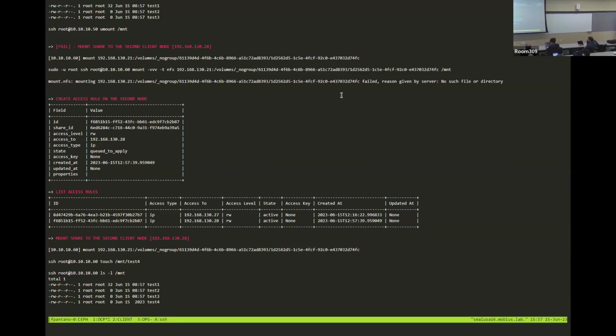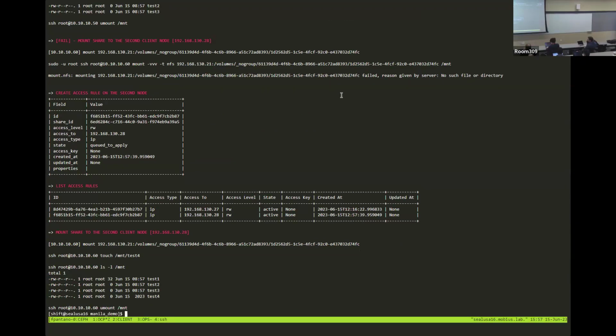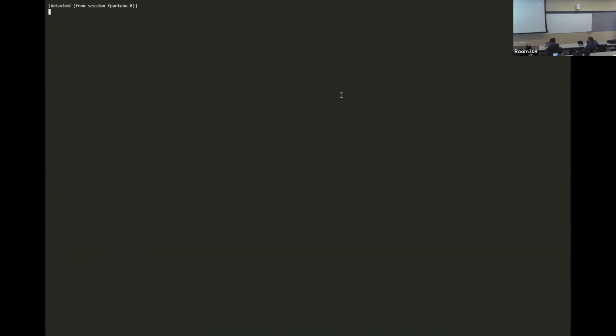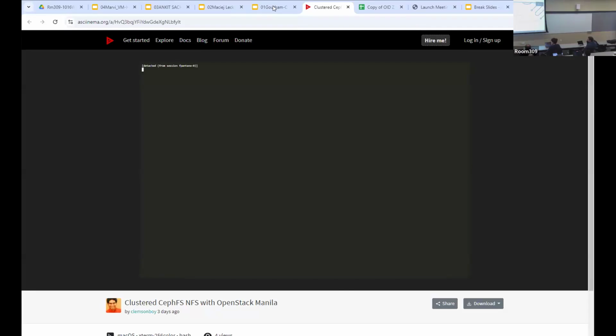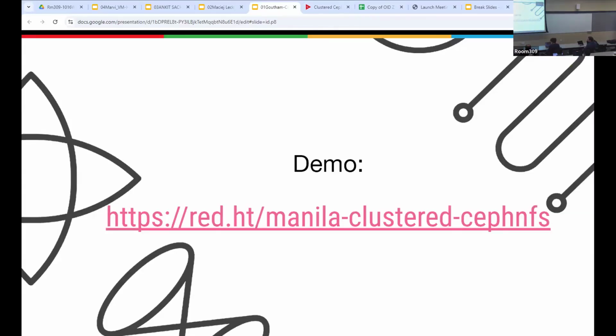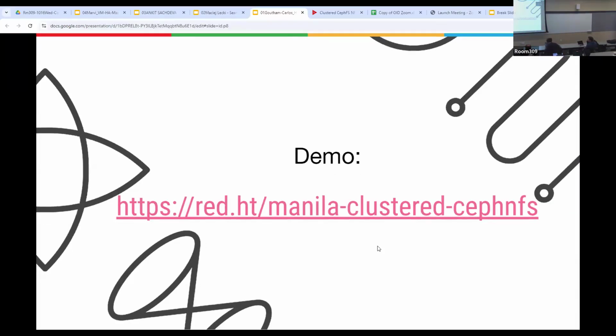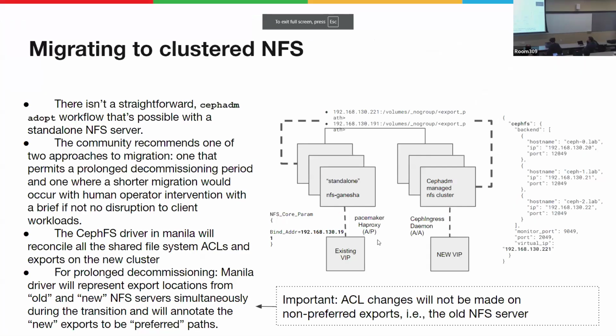And as with any RWX storage, you can mount it in multiple places. You can access your data from multiple places. I think that was pretty much the demo saying this stuff works. It is ready for prime time, and we would be excited to see more and more users use this stuff and tell us how things are working in your cloud.